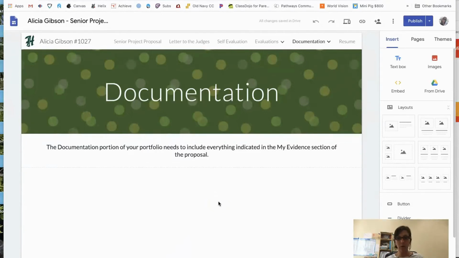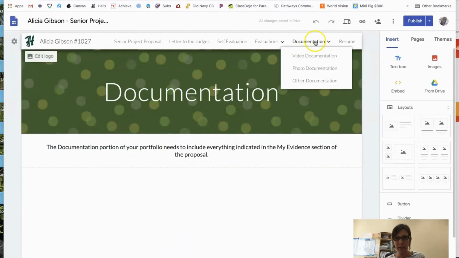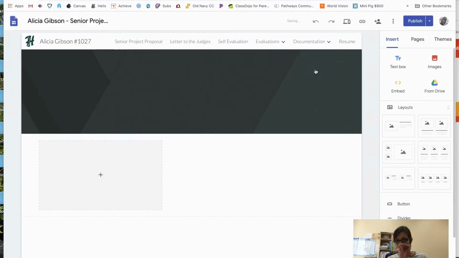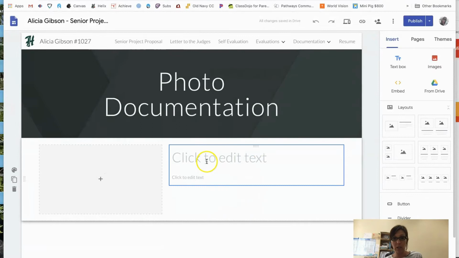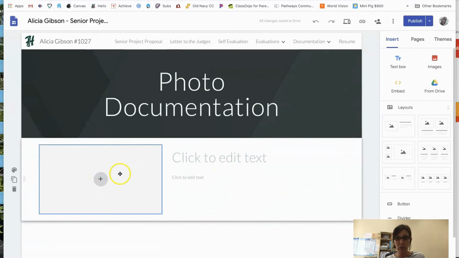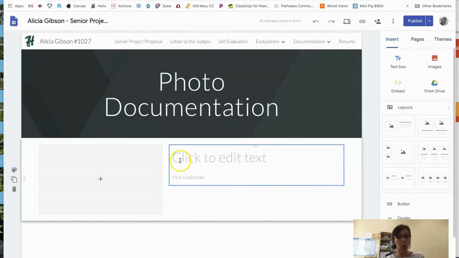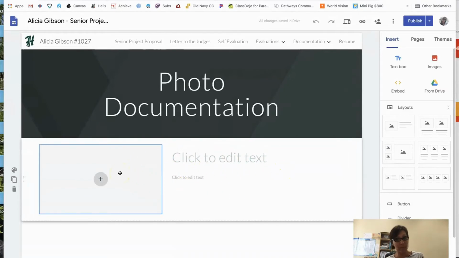Okay? All right. So for our digital documentation that we're going to include, it's really easy. So we want to go to photo documentation. We'll start there because it's easy. I've already set the template up for you with a picture and a caption. Every picture needs to have a caption next to it. What is this? What are you doing? What's going on in this picture? What am I looking at?